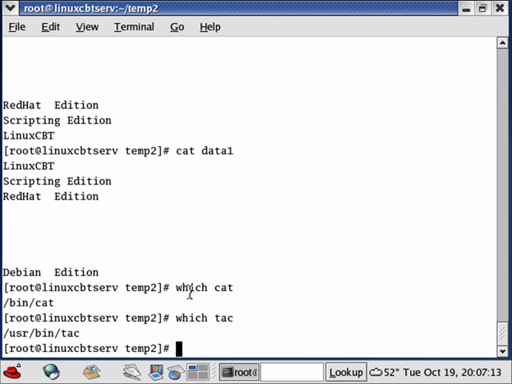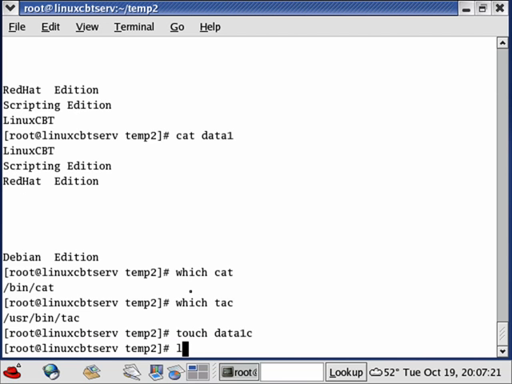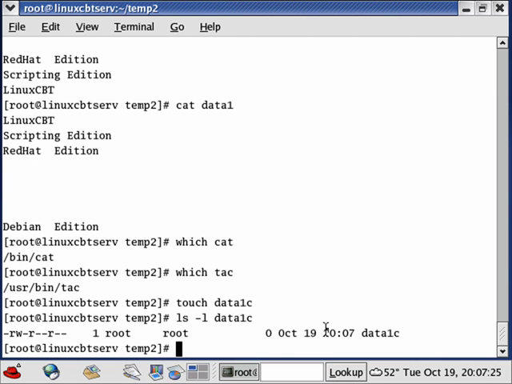Now we mentioned previously touch. Touch again creates a new file. It creates a new 0-byte file. So if we touch, let's say, data1c and ls -l data1c, you'll see we've just created this new file and it matches our timestamp. It's a 0-byte file. Now touch in its default form will create the file name that you've specified on standard input if it doesn't exist. Now if the file does exist, it updates the timestamp. You'll see what we mean.